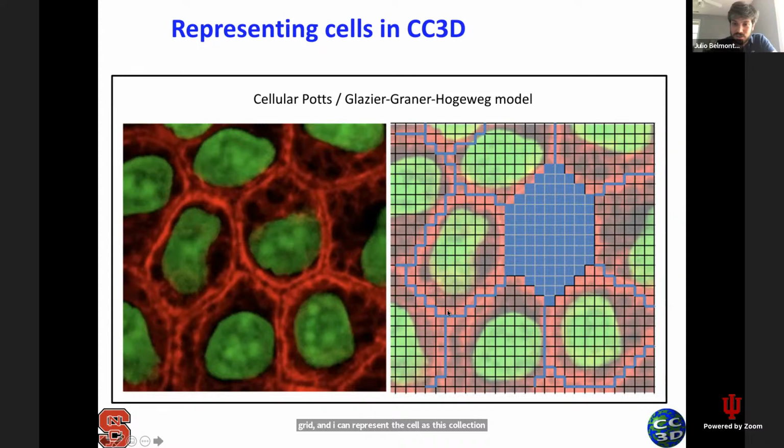And then this cell in the neighborhood here will be another collection of pixels with a different number, and this one even a third number. In this way, you can model, not exactly, but to a very good approximation, the shape of the cell as you see it in your microscopic images. Okay.